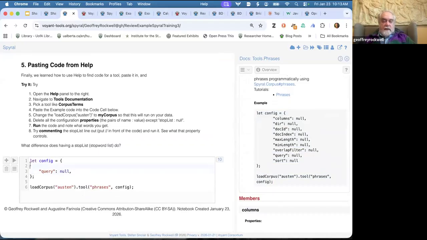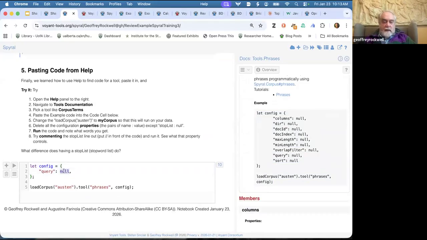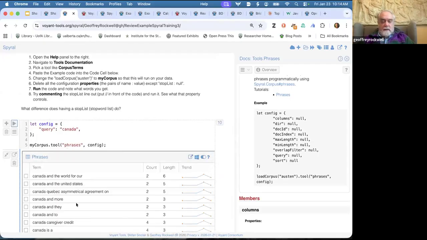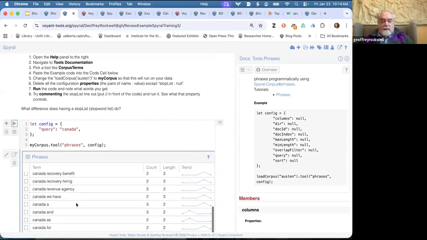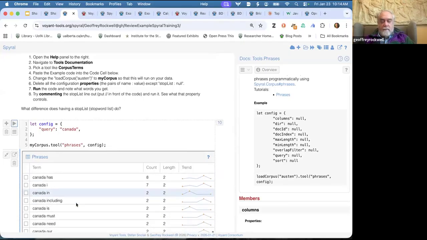And I'm going to see if there are any phrases that have the word Canada. Let's see if that works. Ah, of course, down here I need to get rid of Austin because Austin doesn't write about Canada. I write my corpus. And now I see a bunch of phrases that have the word Canada in them.